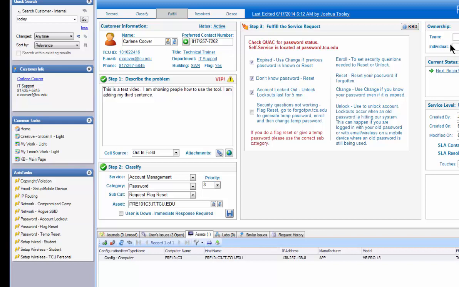So let's talk about ownership. In the previous ticketing system with Heat, everything was based on who owned the ticket, and then you had assignments that you could assign out to individuals. Well, in this case, we've brought that together. Everything is based on ownership now, and in order to change ownership, you create an assignment, and that changes the ownership from one person to another.